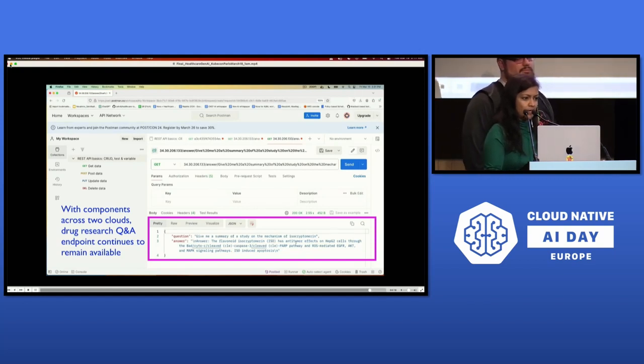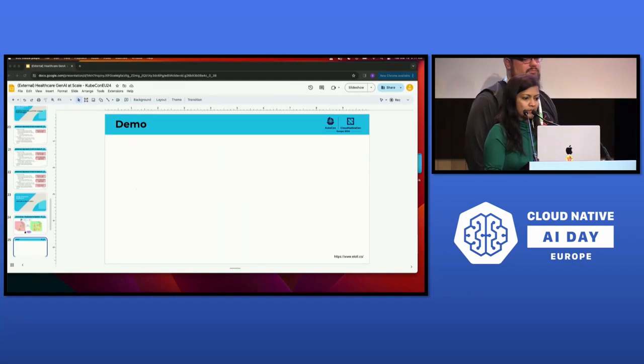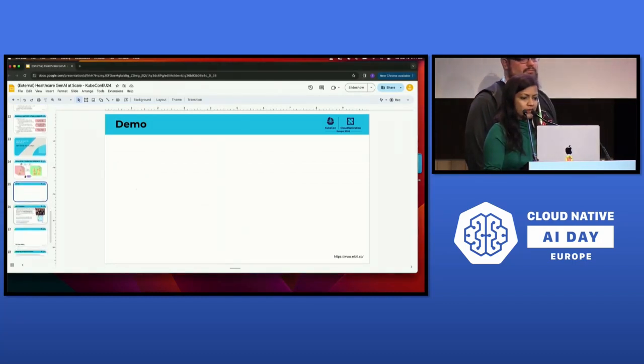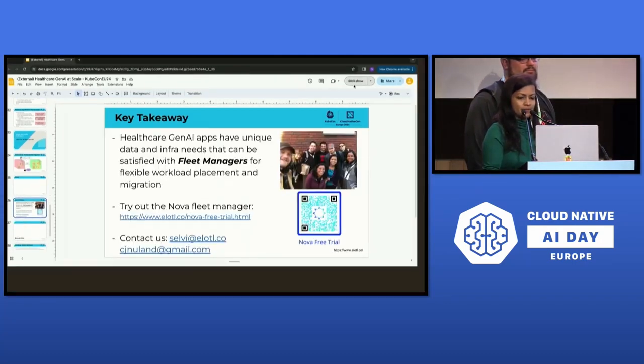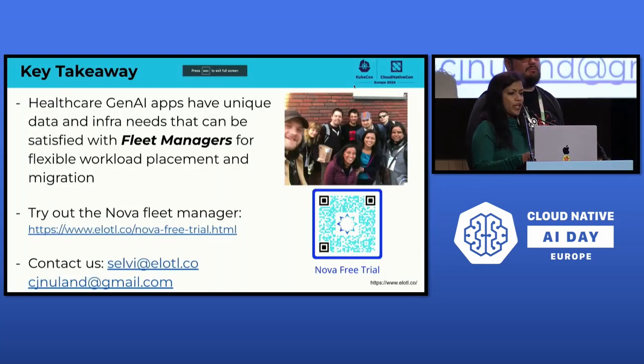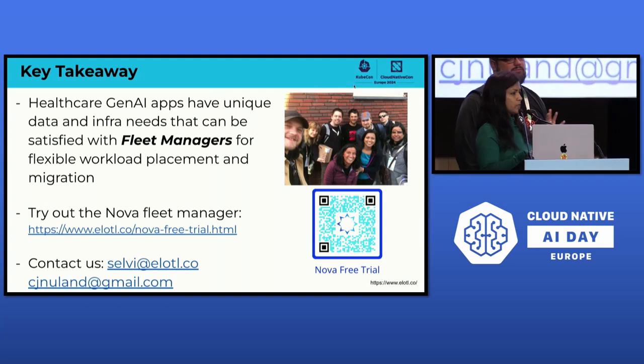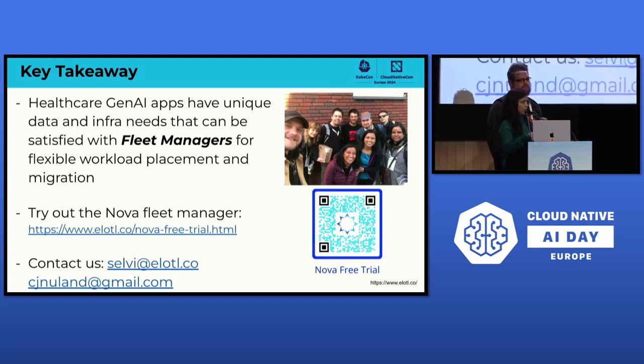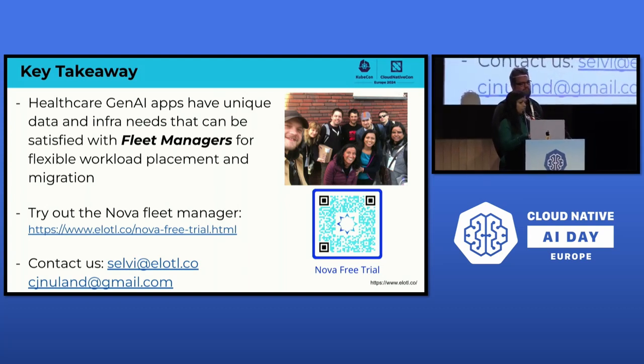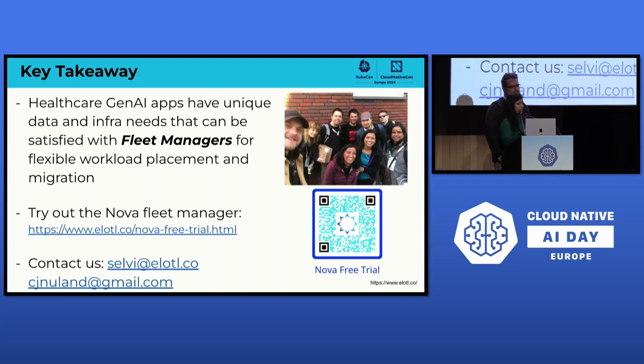Okay, I'll go back to our slides. So what we saw today was the unique needs of healthcare GenAI apps with respect to their data and infrastructure features. We found out that fleet managers are able to satisfy a number of these requirements through flexible workload placement as well as migration policies.